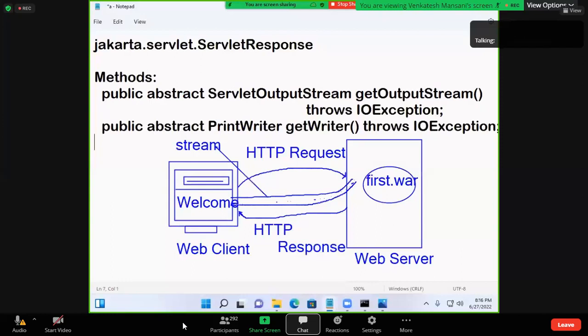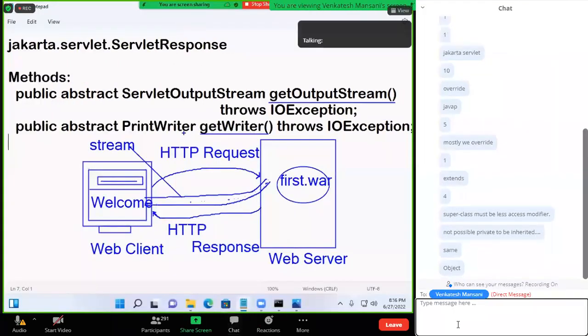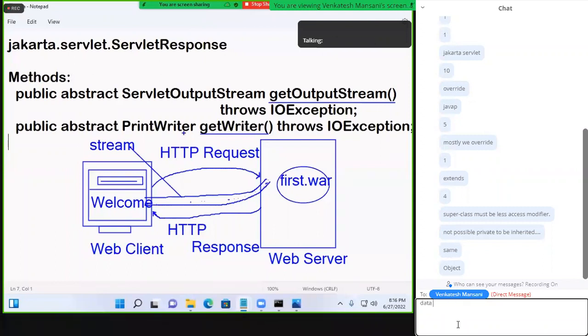To get a stream, you can use the getOutputStream method or getWriter. If you use getOutputStream, a ServletOutputStream comes. With getWriter, a PrintWriter stream comes. What's the difference between ServletOutputStream and PrintWriter? It is not an advanced Java question, it is a core Java question. Byte stream, character stream.